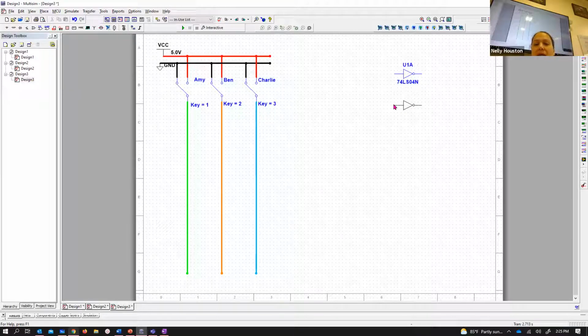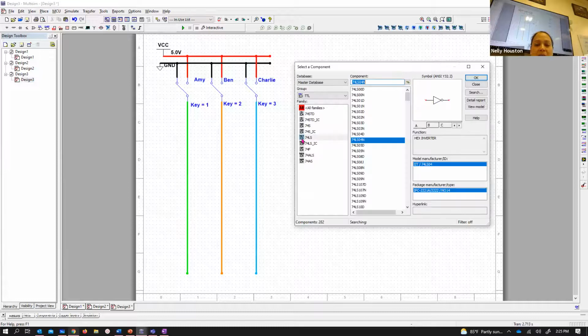So get B, and then now A and B are used, so they're grayed out, and then you see C. That's all I need. I just need 3, but they're all from the same chip. Do you see how it says U1 is chip 1A, B, and C? Cancel that. I'm gonna get AND gates now, 74LS08N.